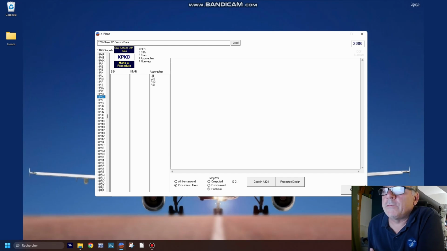In this airport, no SIDs, no STARs, and we have only 4 approaches. We have some RNAV approaches. There are 4 runways, and 4 approaches only on runway 13, 31, and 31. We have some ILS on 31, localizer on 31. We have RNAV. That's the database of X-Plane.